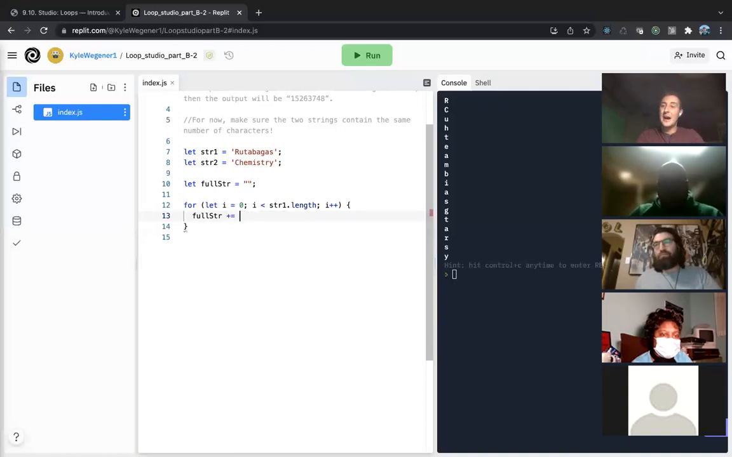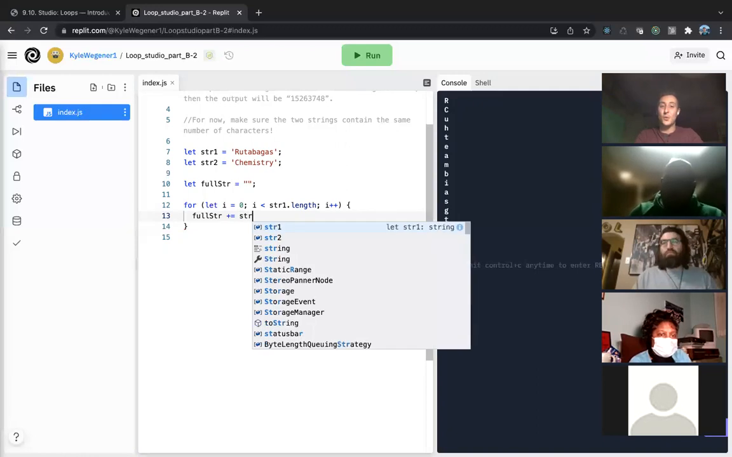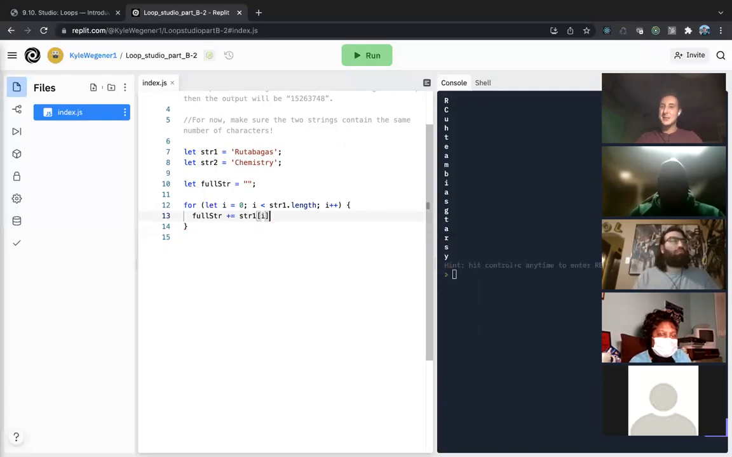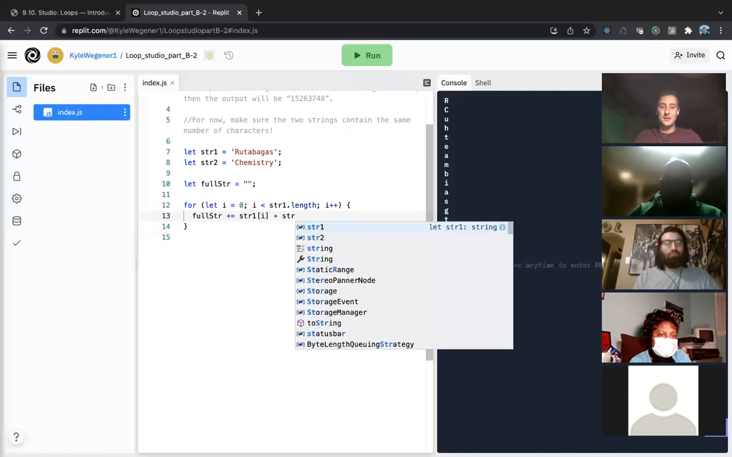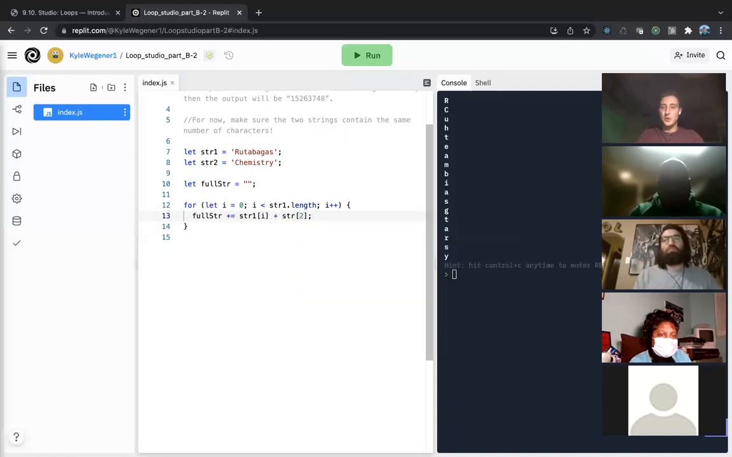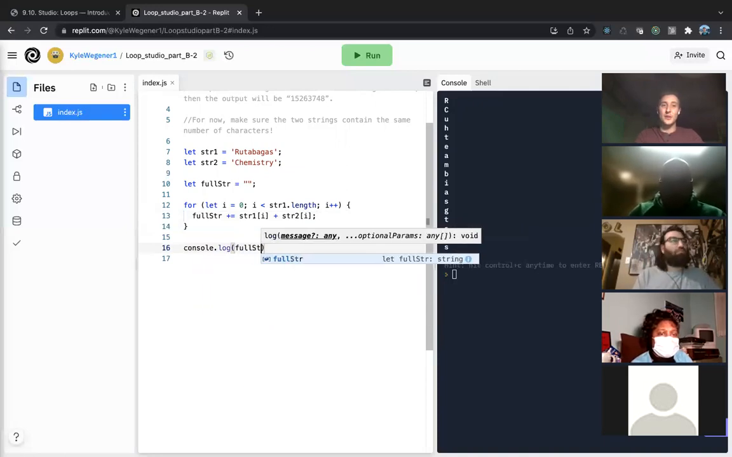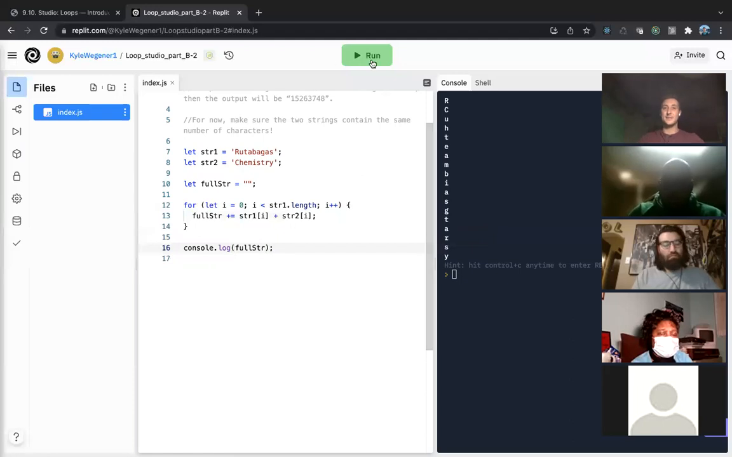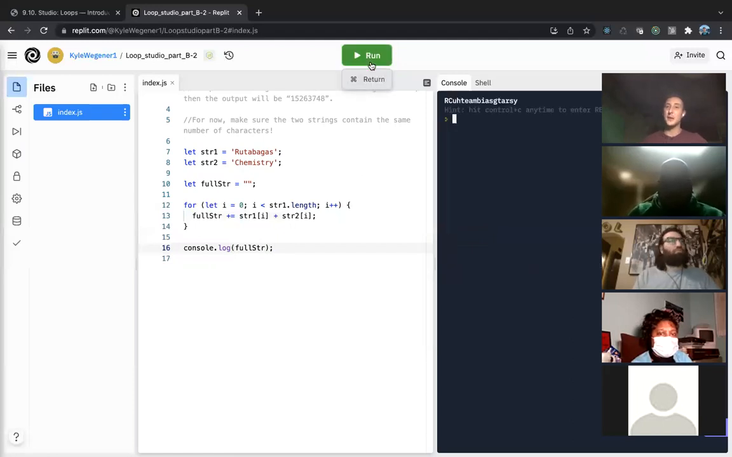So here, now I need to combine those characters inside of this full string. We already saw how we get that out. We say str1 square bracket, and then the index we're at. And the same for str2, and then for i. Awesome. Then finally, so we can actually see our answer, we say console log full string, just like that. Let's go and run this and see now what we get.